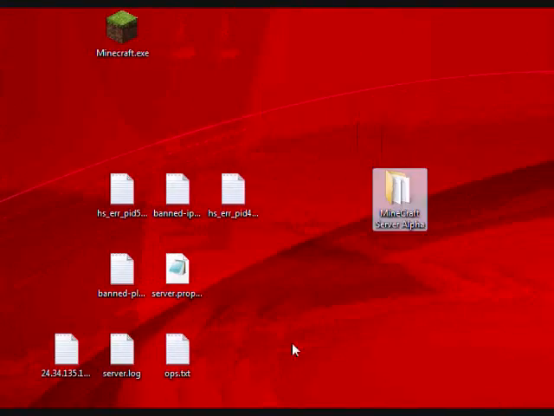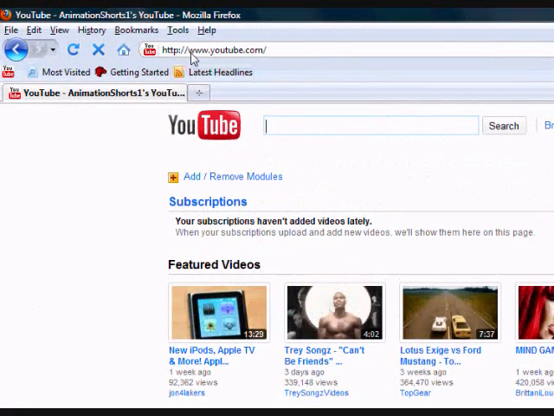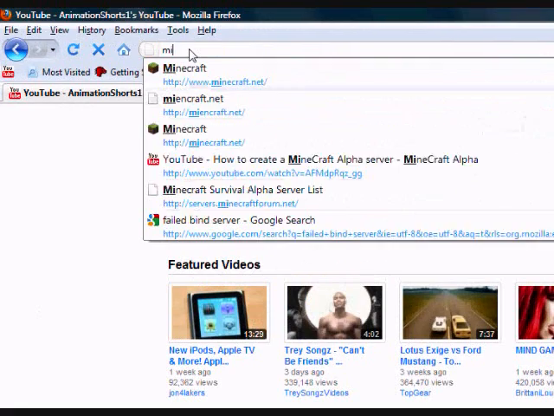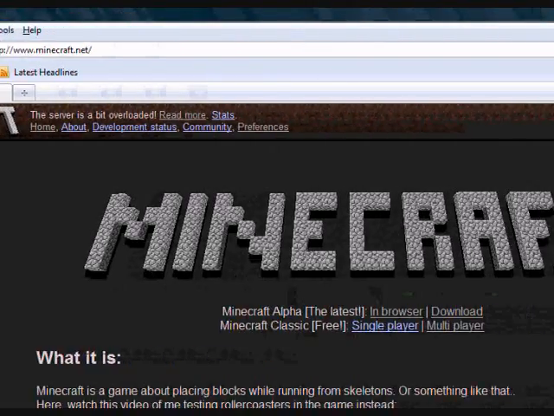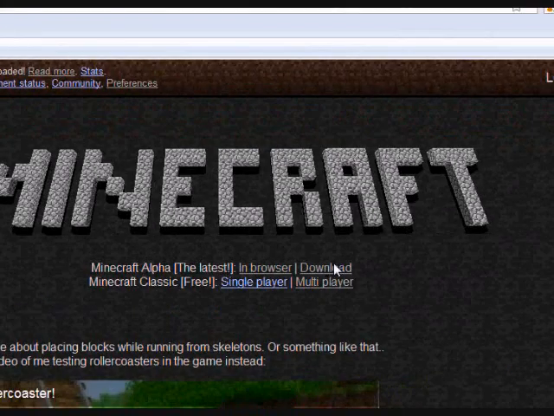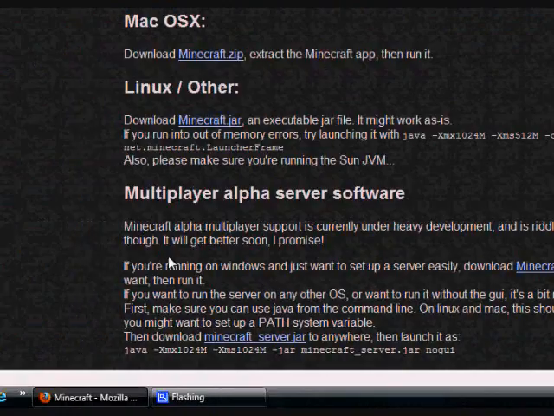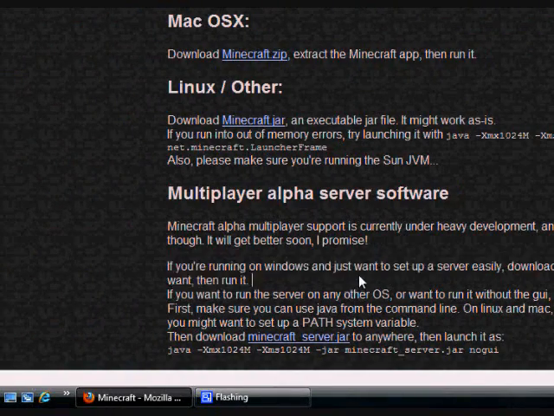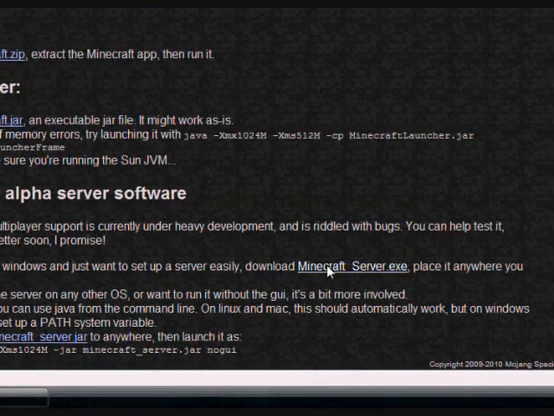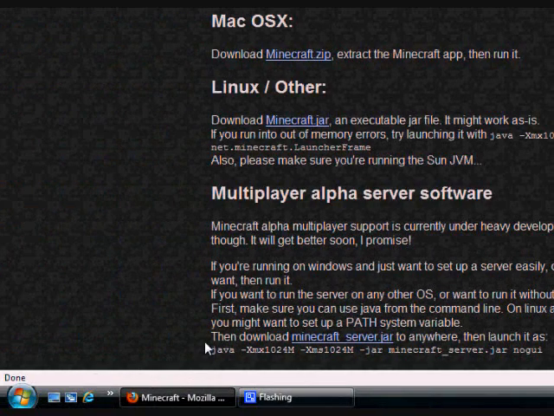So, if you haven't done it already, you need to upgrade your server package. So go to minecraft.net, make sure you're logged in, and go to download. And then, if you're running Windows and just want to set up a server easily, download minecraft server.exe.